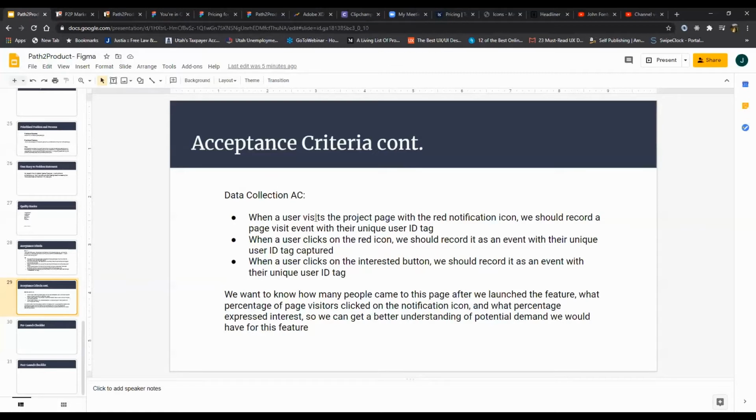All right, so with that said, there are 3 things we want to capture: page visits, the number of clicks on the red icon, people who click the alert to see what it is, and then the number of people who click they're interested. All right, and then the way that we're going to use this data is to help us figure out what actual demand might be, along with some of the other qualitative and quantitative aspects that we're looking at.